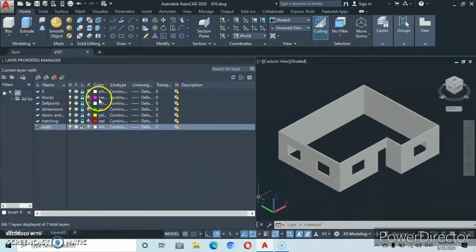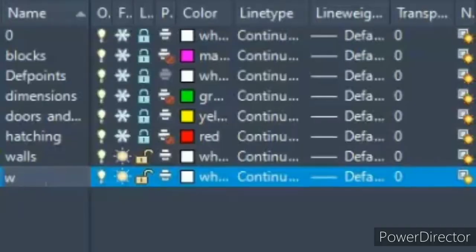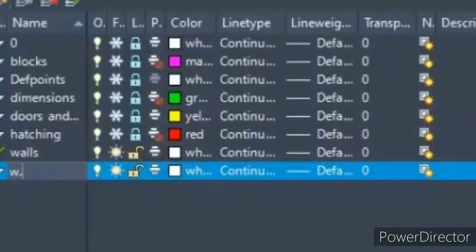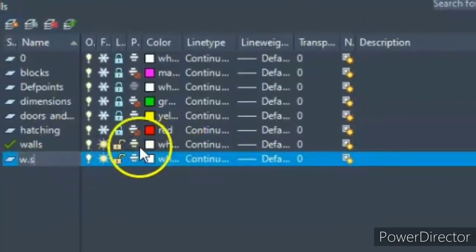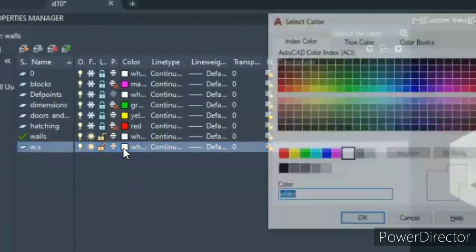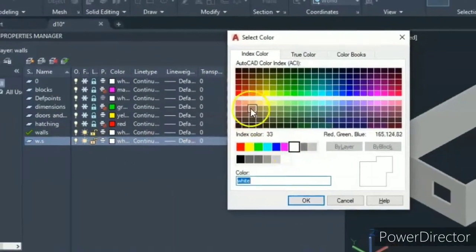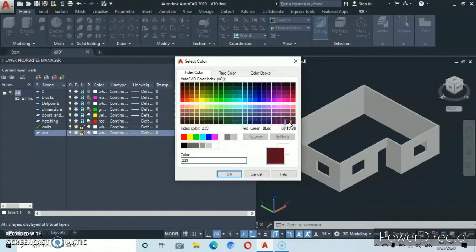These are the layers we already created and started working with, and we have locked them. So let's go to new layers. Let's start with the first layer. Let's call it WS, that's window shutter. Then we select a color for that. Let's select this color for the window shutter.